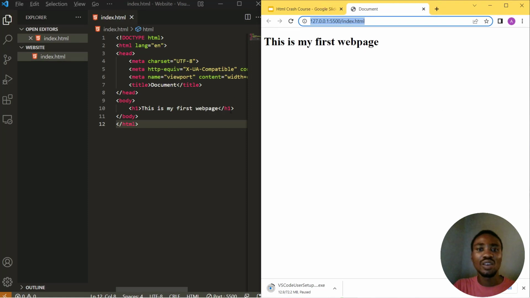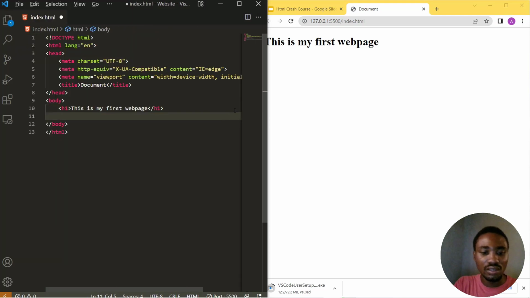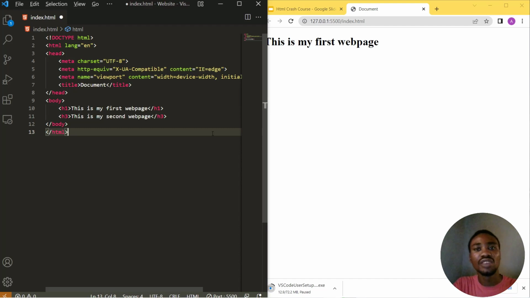Now if we write another text again, Ctrl B. So let's just say h3, then you hit enter. So let's type in, this is my second web page. All you have to do now is just save, and you automatically see what you've written in this section.